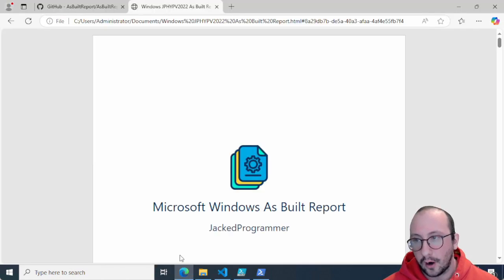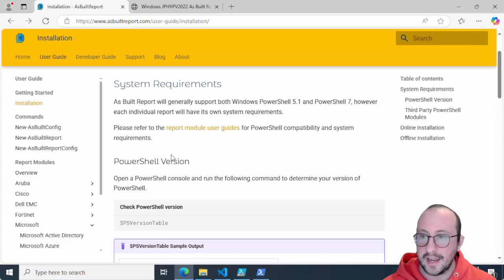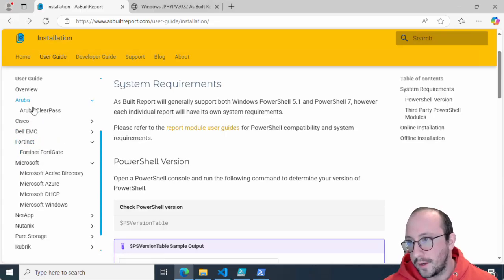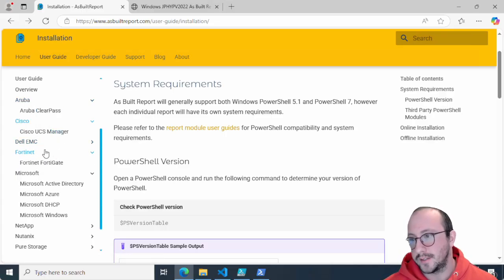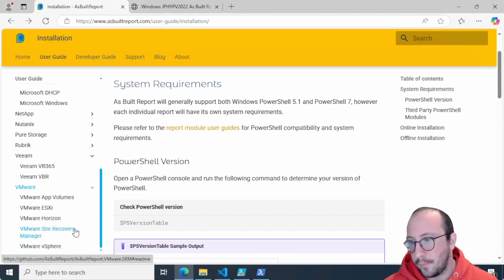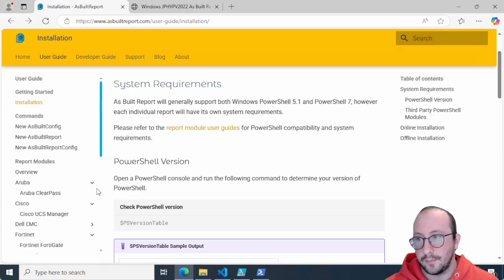And like I said, there are a whole lot of different options here. If you go to asbuiltreport.com, now this isn't a sponsored video by any means, but I will put the link in the description down below. There are options for FortiGates, ClearPass, Cisco UCS Manager, Veeam, VMware if you're using vSphere, ESXi, Site Recovery Manager, like I said, there are a bunch of different documentations that you can build here.